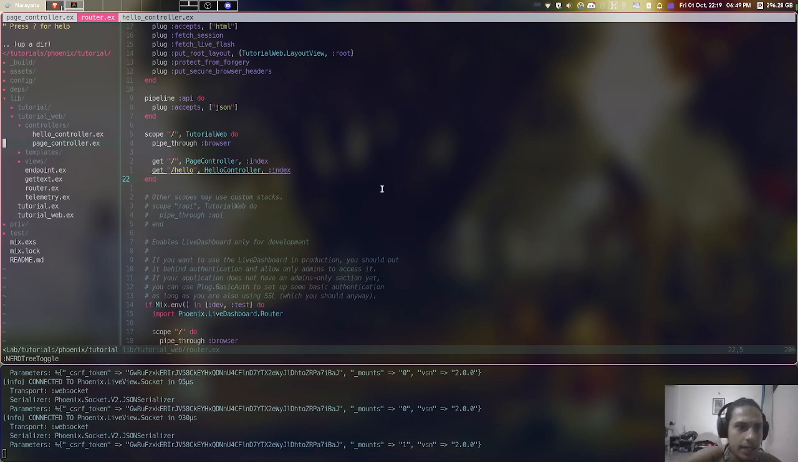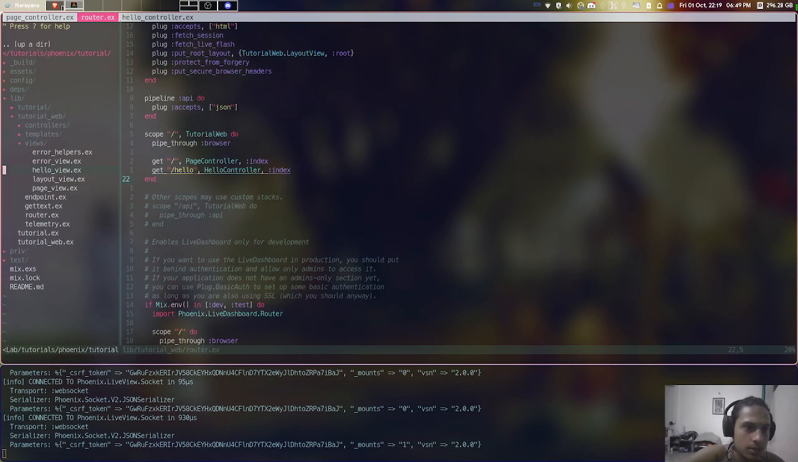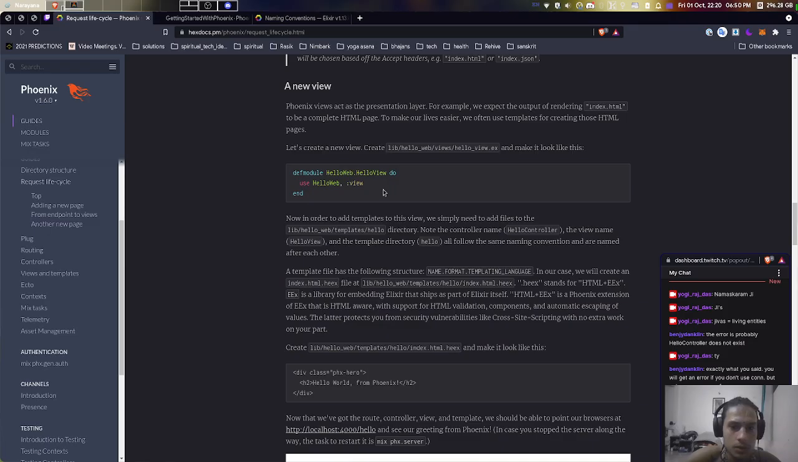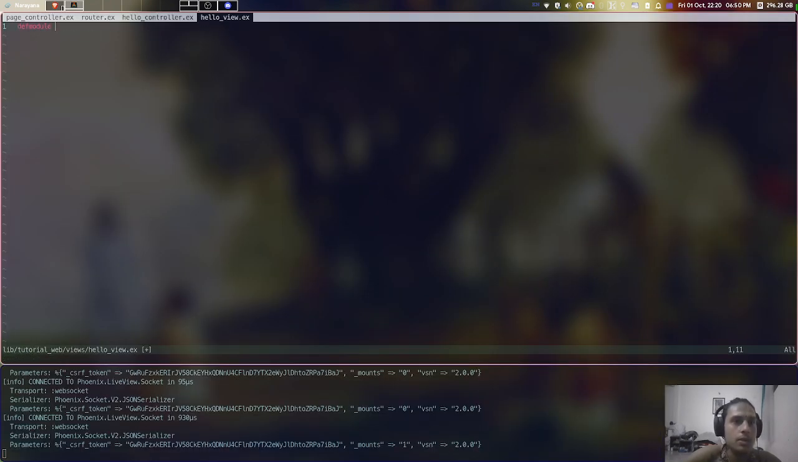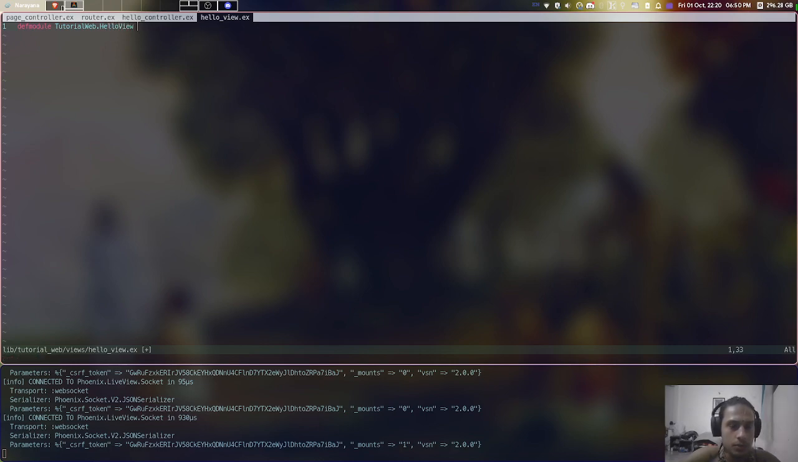Now we need to create this hello view. Views, hello view.ex. Right. Def module. This is not hello web, this is tutorial web dot hello view do end. Use tutorial web, view.